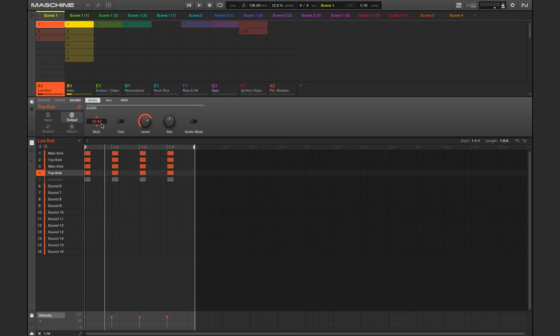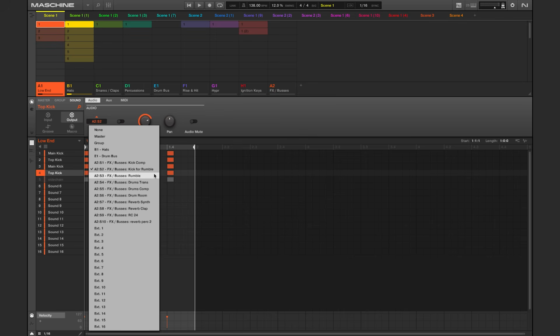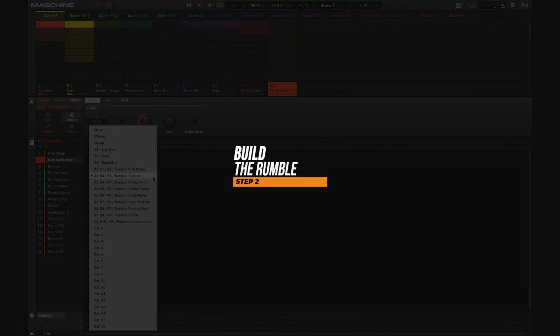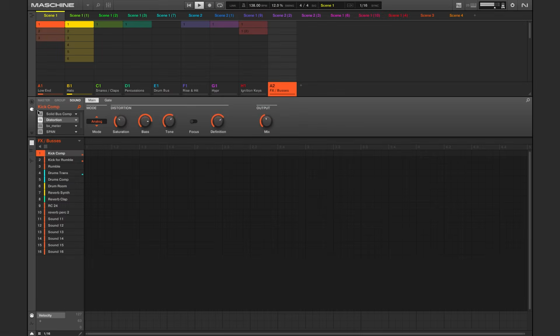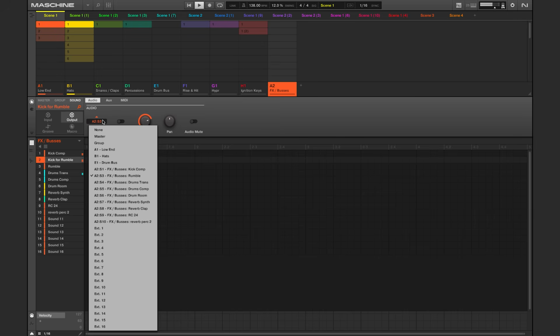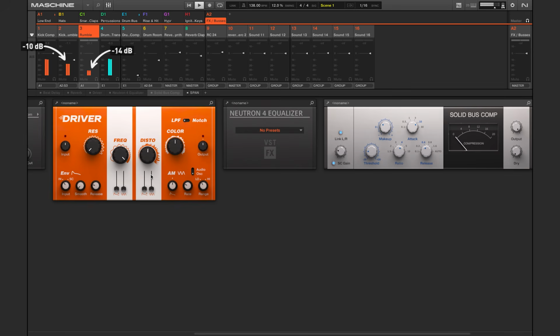Route pads 3 and 4 into this channel right here called Kick for Rumble, then make sure that bus is routed into the rumble channel. Now let's make this rumble. We want the same punch and distortion character as the kick compression channel, so copy the Solid Bus Compressor and the distortion plugin, then paste them onto the Kick for Rumble channel. Make sure this channel is routed into the rumble channel and lower the volume to around -10 dB. You don't want the signal hitting Driver too hard later in the chain.